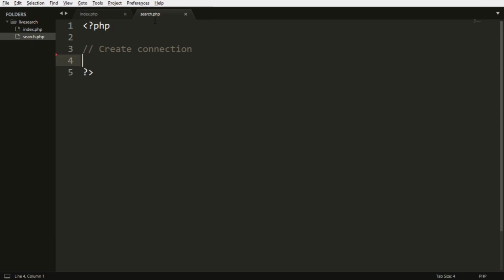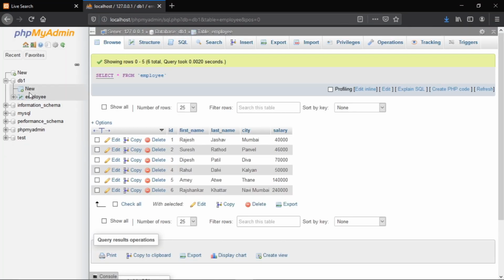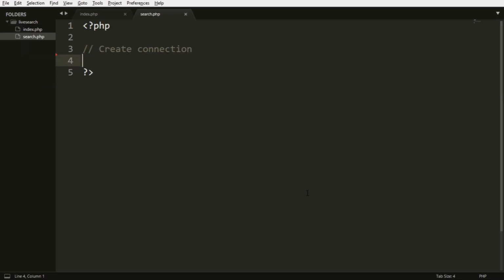Now we need a database to store our data. I am using MySQL. I have already created one table inside my database called the employee. I have also added some dummy data inside that. SQL file is also available in the description. Let's connect our database now.